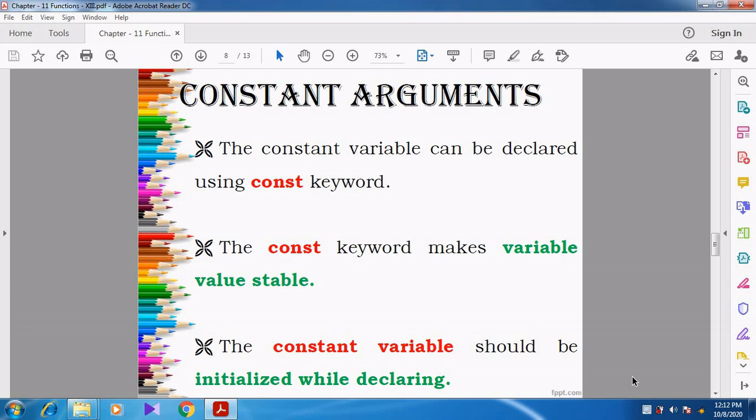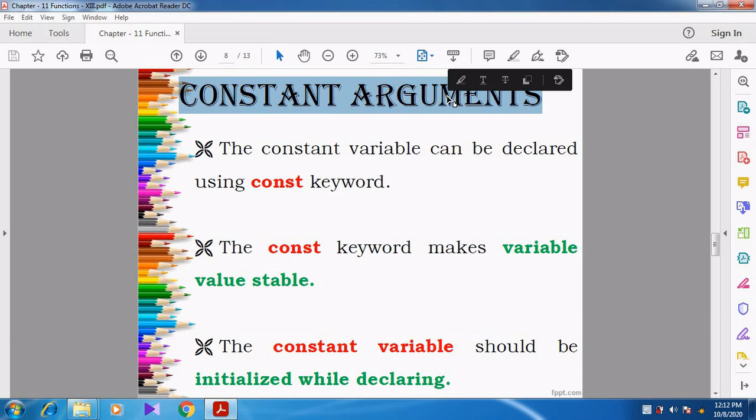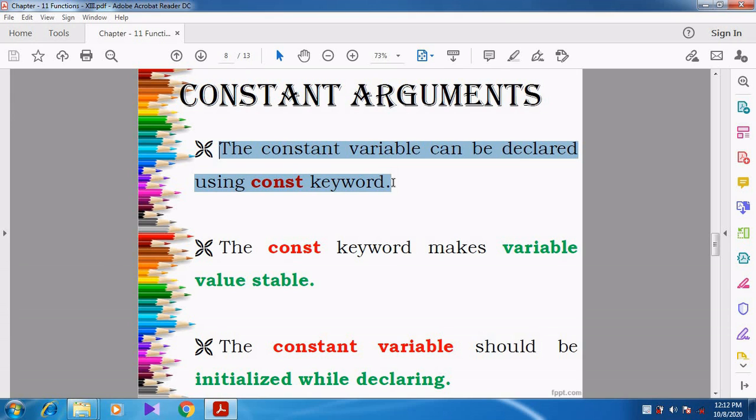So this is about default arguments. Now we are going to see the next topic, constant arguments. We already know the meaning of the word constant. What is meant by constant? Constant means it does not change; it remains stable. So now you see here, the constant variable can be declared using the keyword const. So whenever we declare a variable as constant, we want to use the keyword const.